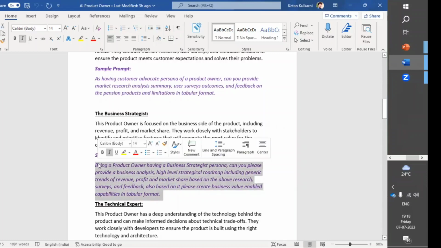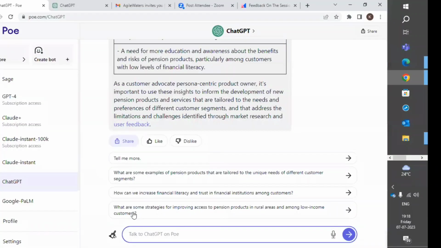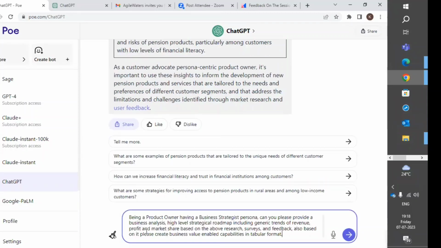So I've just kept product owner as a role everywhere. Now, you might argue about different roles like product managers and lean portfolio management, but at the end, we are developing a product, and a product owner can have personas and different roles as well. It is just about a different range of work that he's doing. So let's see, if a product owner has a business strategic persona, how would GPT tell us what the analysis is, what the roadmap is, and what the trends coming out of the surveys and research are, and what kind of business value and capabilities it can give back to us.